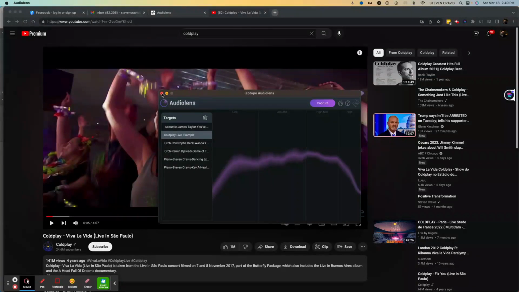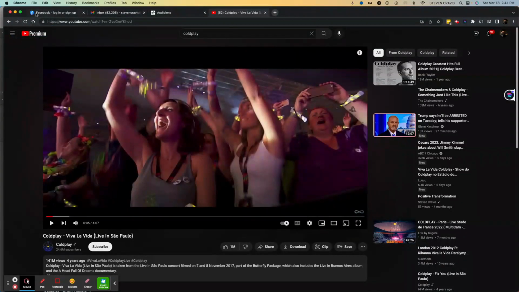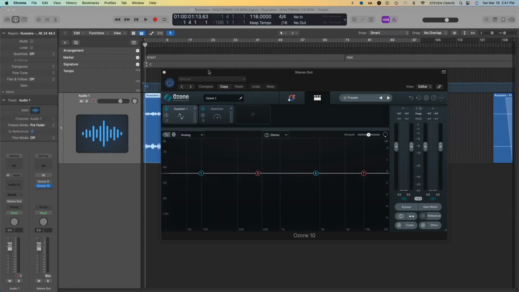I can close out or quit Audio Lens up here on Mac. I go to this and quit. I forget how to do it on PC. But anyway, now I can move out of the way the browser where I was sourcing that from.